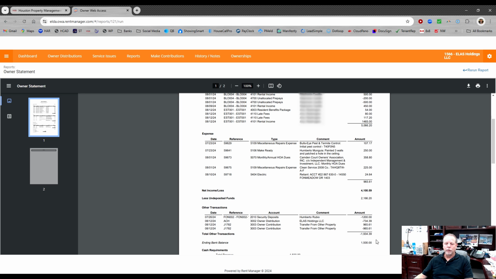Ultimately, then you can look here where it says owner distribution. The line right here says owner distribution, and this should match exactly with what you were to have received in your bank account on this distribution. Okay. There are other transactions that may affect that. In this case, there are sometimes owner contributions if you move funds from one property to the other, which in this case is exactly what happened. All right, we move funds from one to the other, and that's why we credited one property and debited another.